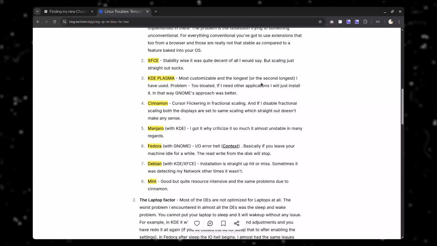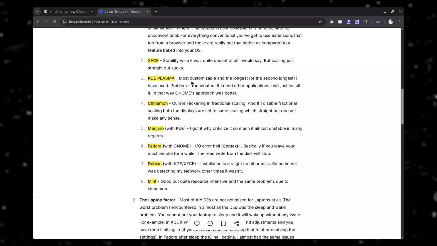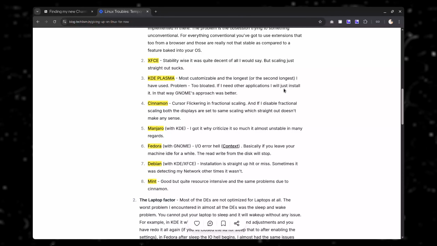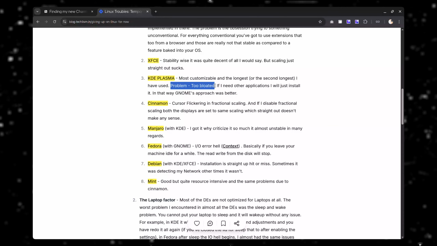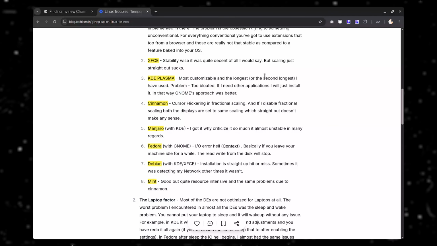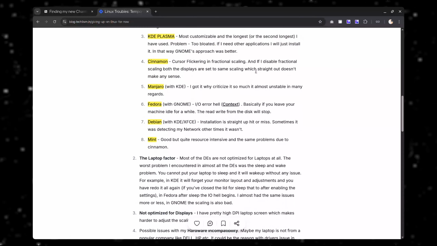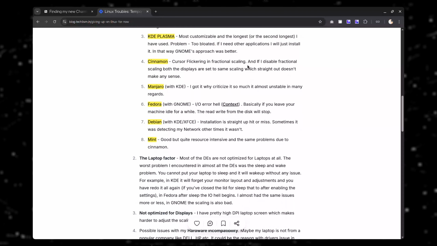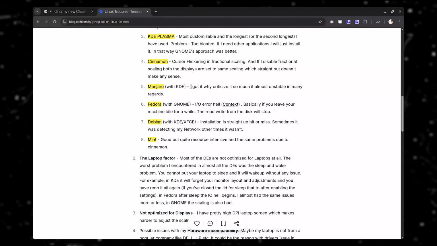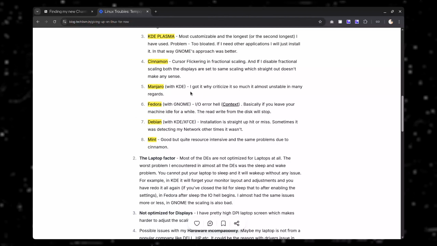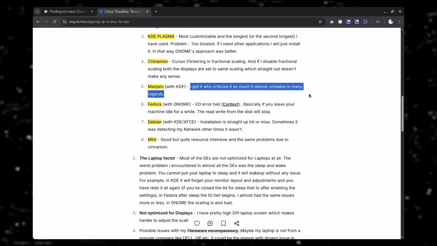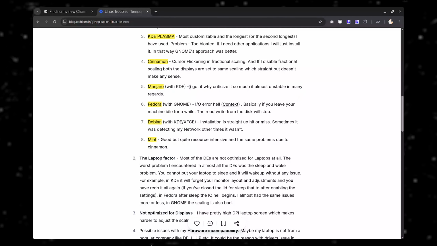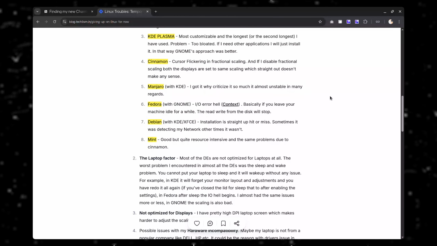Plasma is the most customizable and the longest one that I have used, I think. The problem is that it was too bloated. But again, I have found the solution, so I will talk about it in just a minute. GNOME's approach was better in terms of lightweightness, but the issues were there. And Manjaro, I think it has a pretty bad reputation around the community. So I still chose to work with that, and the only thing that I liked about it was the terminal. It was quite good looking by default.